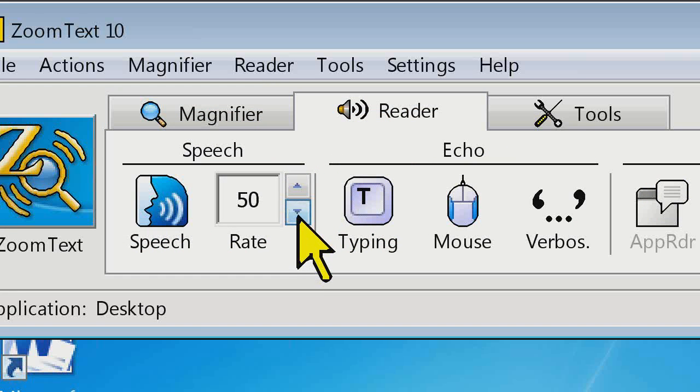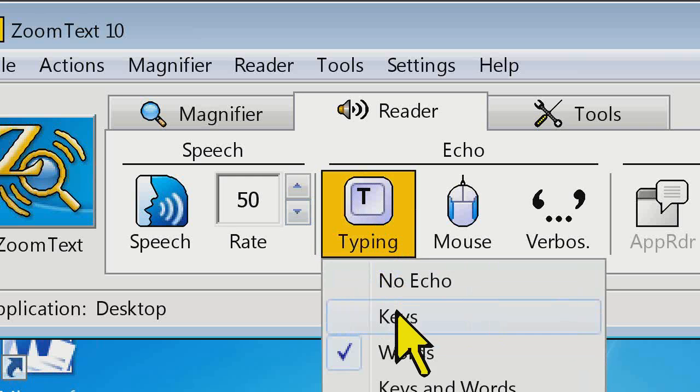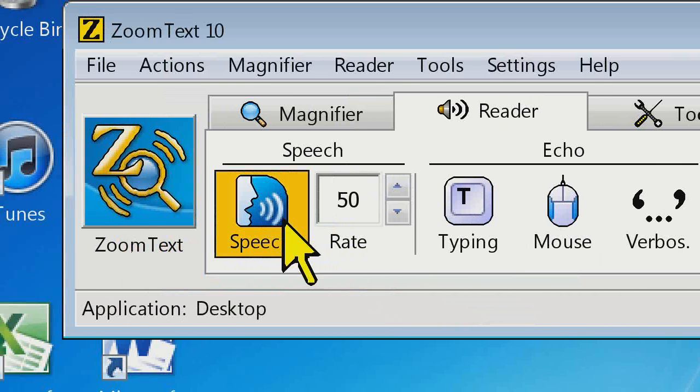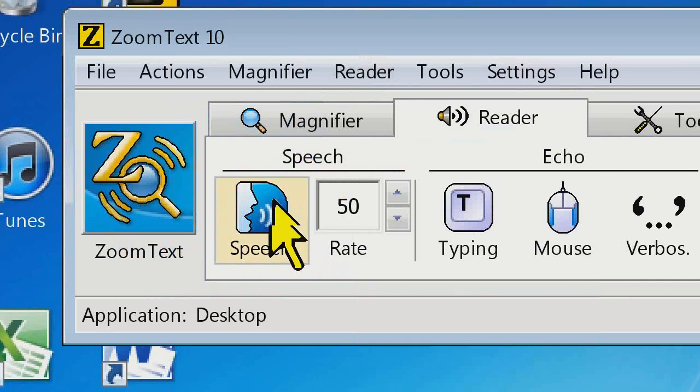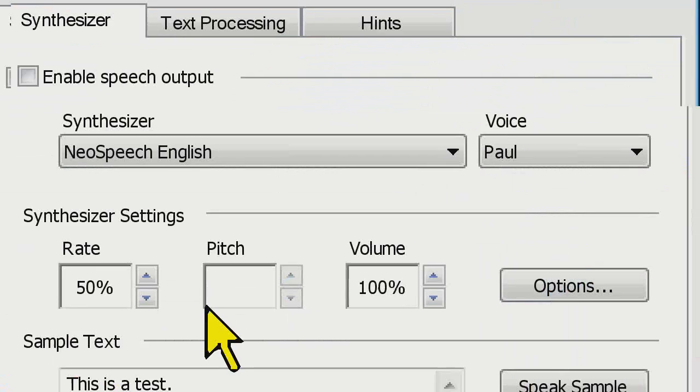One thing to note, though, if you're using NeoSpeech, even at 100, the fastest rate, you're probably going to be able to out-type it in terms of hearing the key echo. Human-sounding speech synthesizers like NeoSpeech are all less responsive than some of the more robotic-sounding speech synthesizers. So if typing echo is really important to you, go to the speech icon or the Reader menu and choose Synthesizer, Speech, and then Settings.